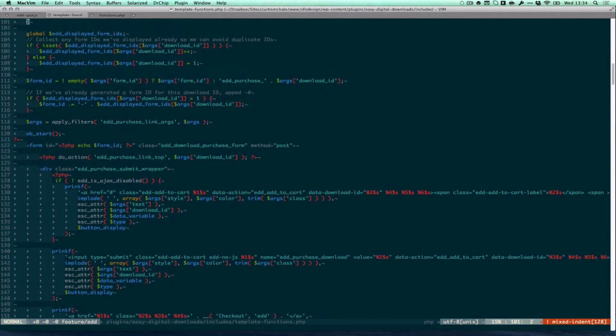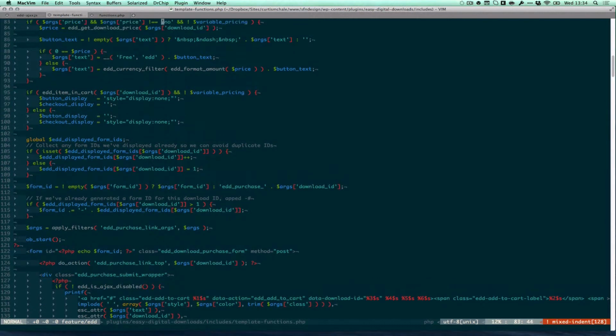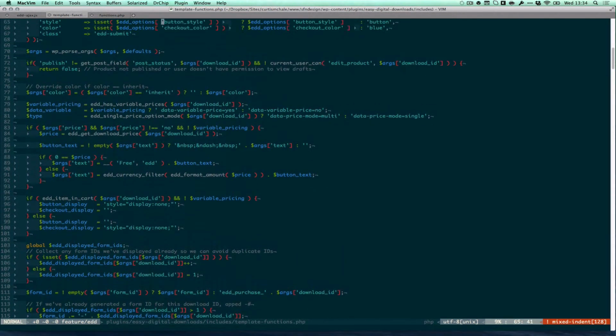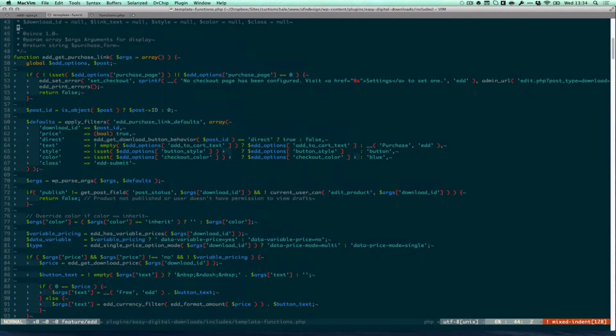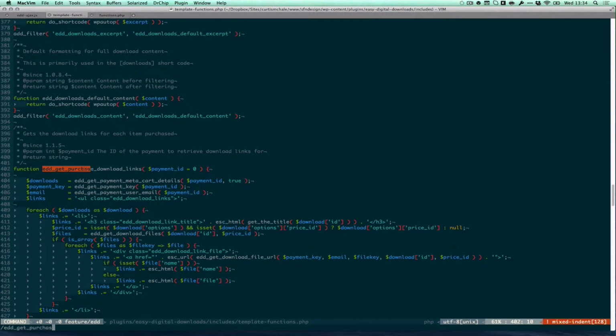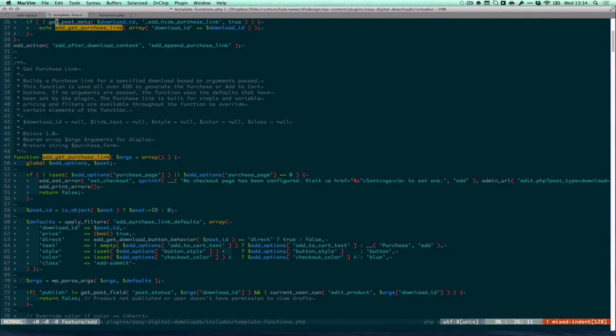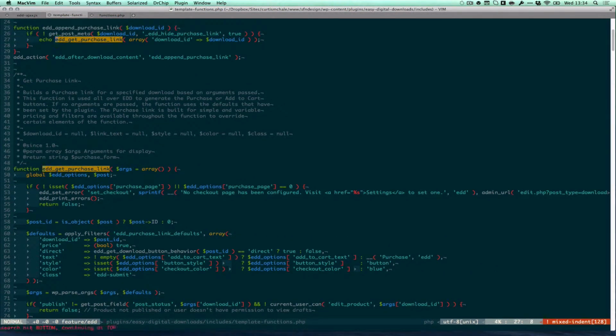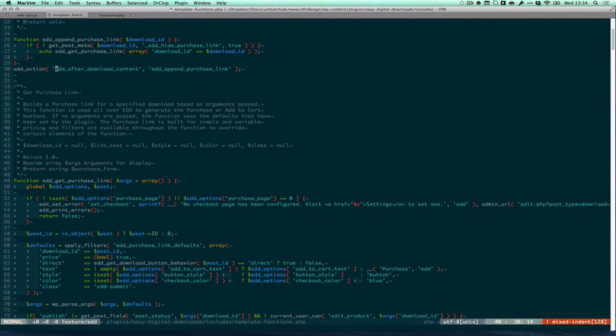And that is held inside my, it's up a little ways here, EDD get purchase link. So let's search to see where that's called. EDD get purchase link. See, it is called twice. Once on line 27 and once on line 49. But 27 is the one that's important to us. On line 27, we add action for EDD after download content, and we append our purchase link.